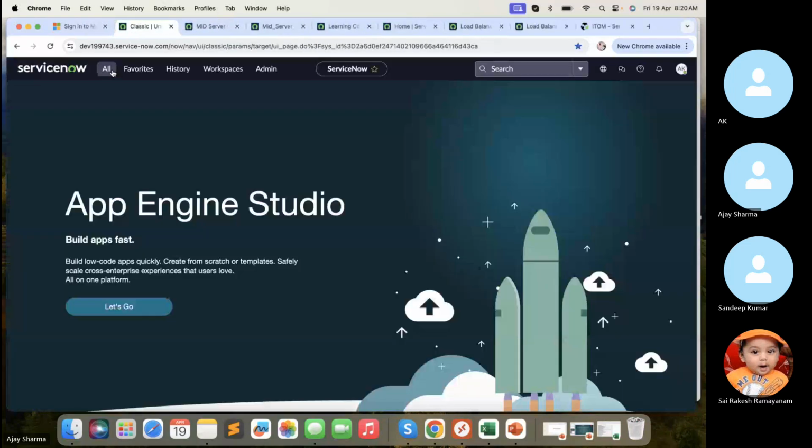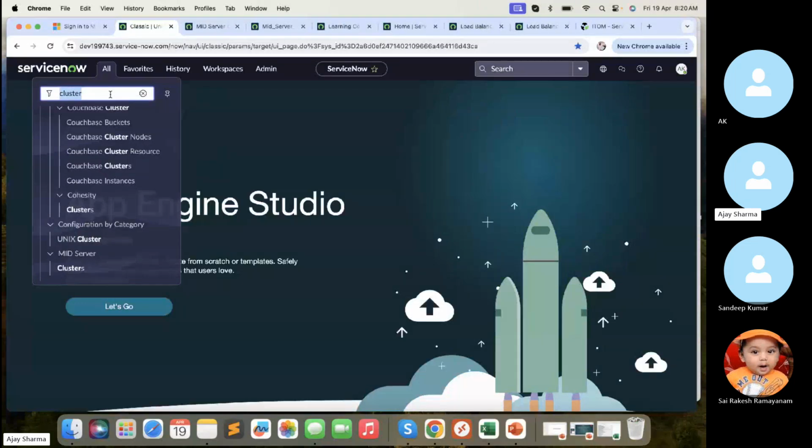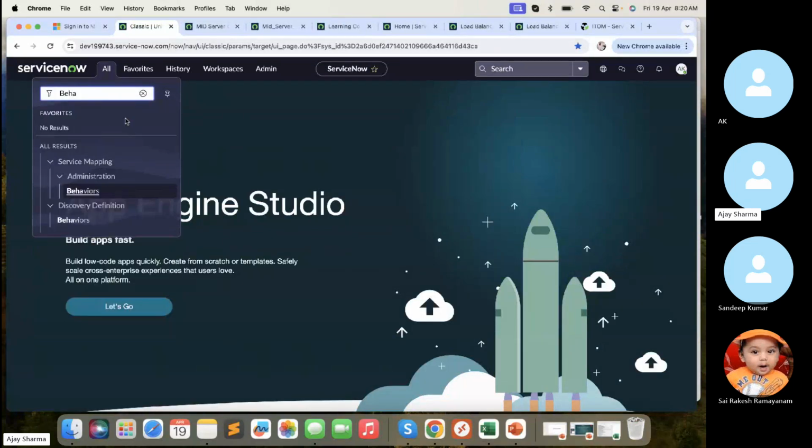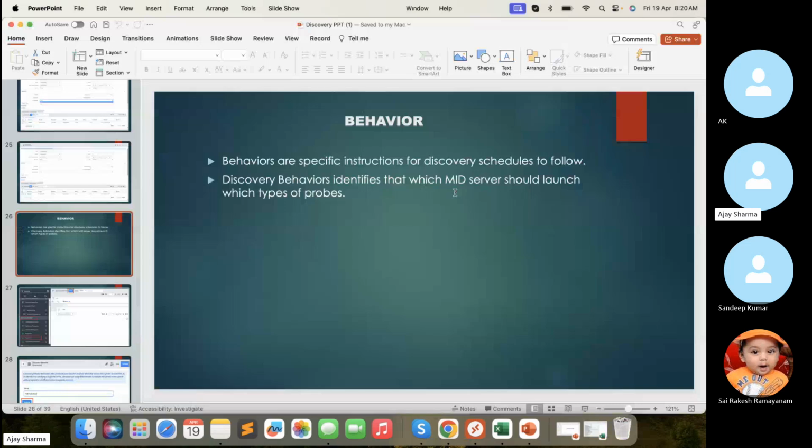Okay. So next thing, now that we discussed that, is behavior, right? So discovery behavior, which we call discovery behavior. In layman's terms, behaviors are specific instructions for discovery schedules to follow, and discovery behavior identifies which mid server should launch which type of probe.